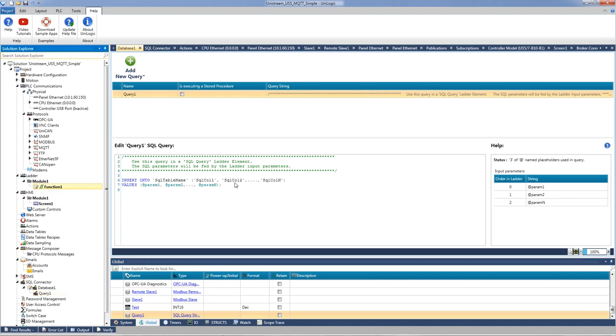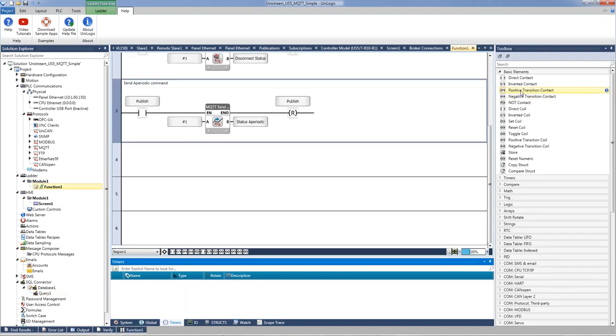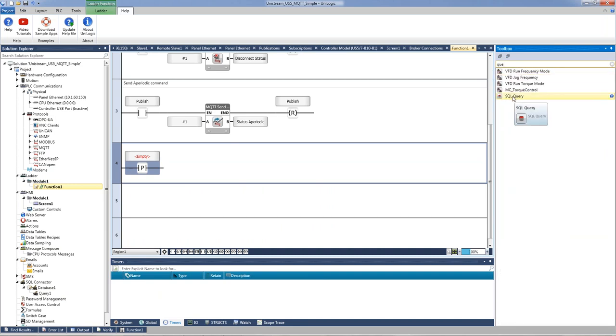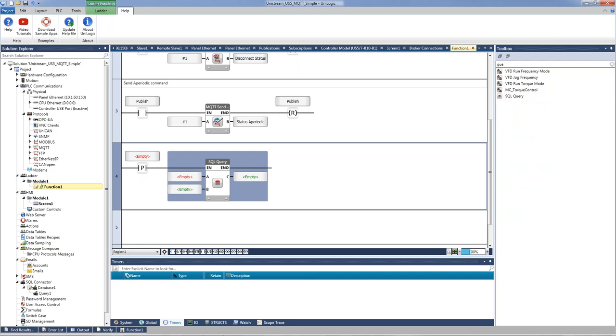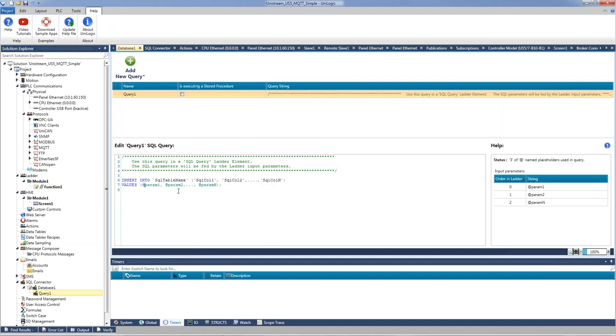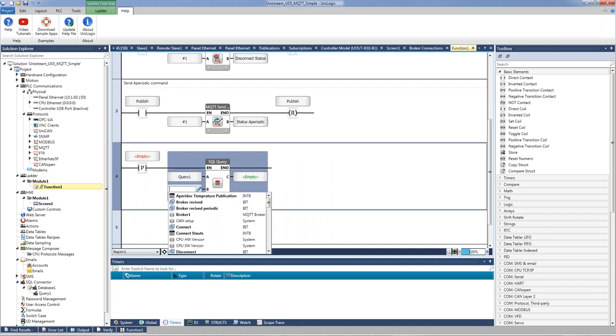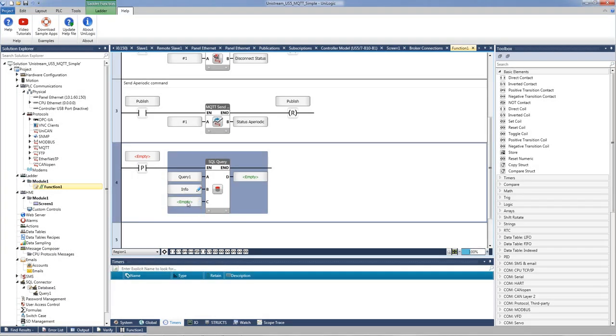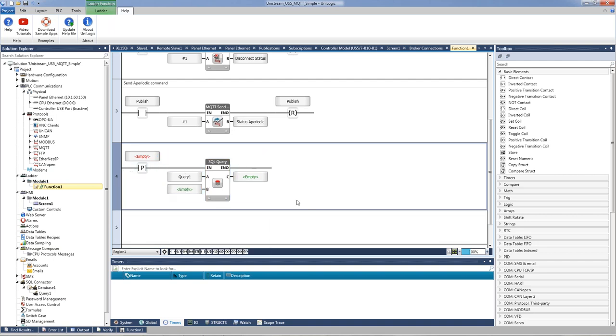Now all we have to do is go to our ladder and trigger that query. There's our SQL query. And I'll select the query that I want to execute. And these are the parameters for the query. So param1, param2. As we link information, it will create a new parameter entry. So you can keep adding tags until you have enough tags for the query that you have created.